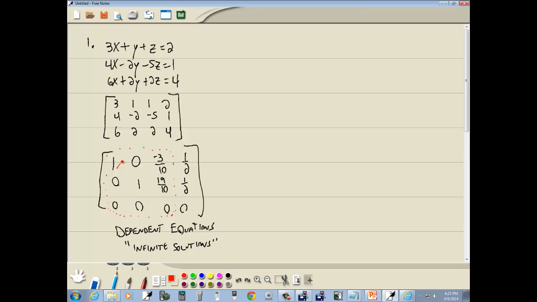Okay, so we'll put our variables back in. There's our x, there's our y, there's our z, and there's our equals. Here's our x, here's our y, here's our z, and here's our equals. You don't need to worry about the last row because it's all zeros. So looking at my first row here, I got 1x, or x. Now 0y drops away, minus 3/10 z is equal to 1/2. My second row, the 0x drops away, 1y is y, plus 19/10 z is equal to 1/2.